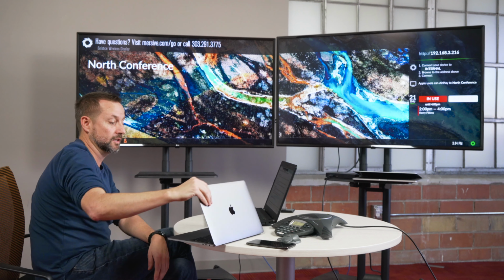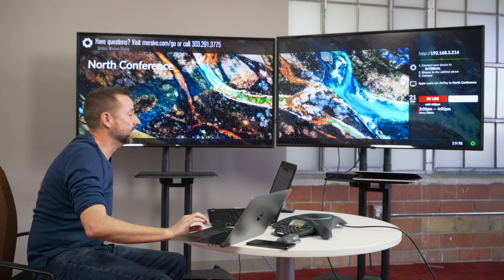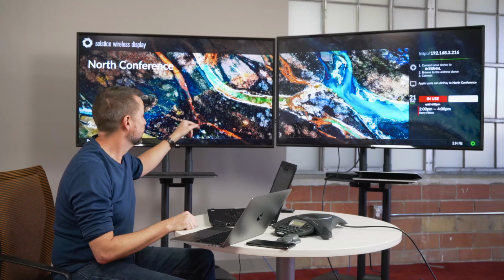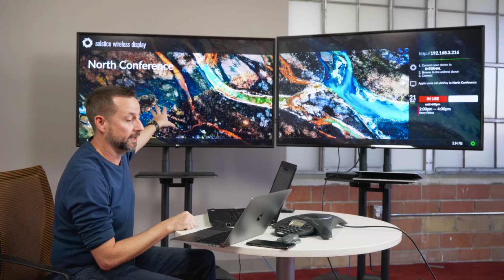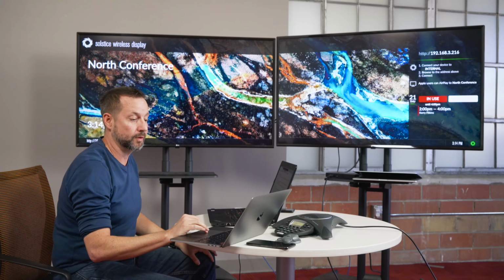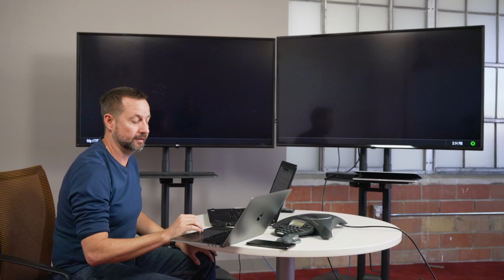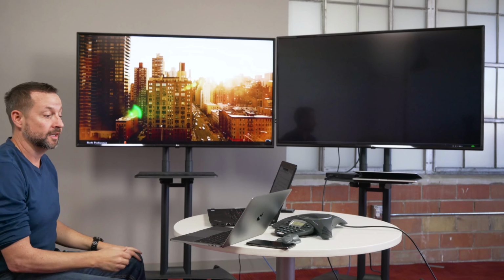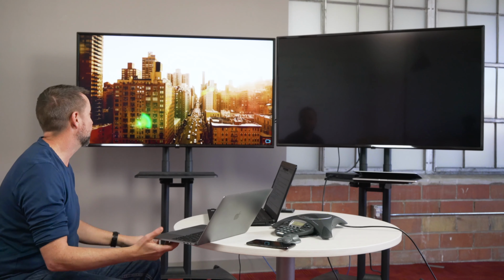So let's take a look at 4K streaming. I've connected to the display here in the room. Hopefully you can see that. So I've got dual display today, but I'm going to go ahead and share a 4K video onto this 4K monitor here. So what am I doing? I'm streaming a 4K file from this laptop over existing Wi-Fi to that screen.